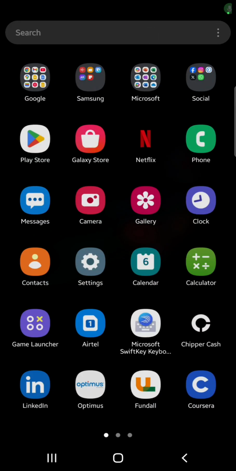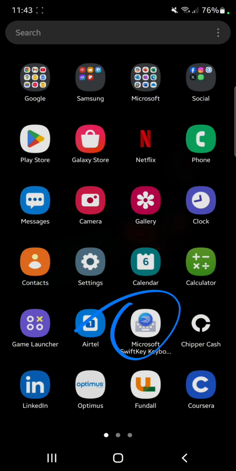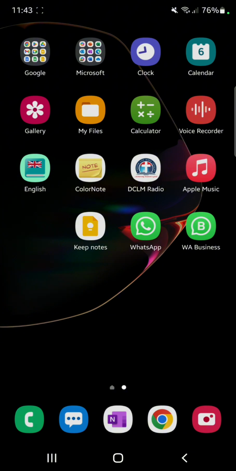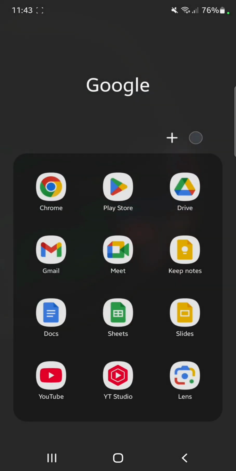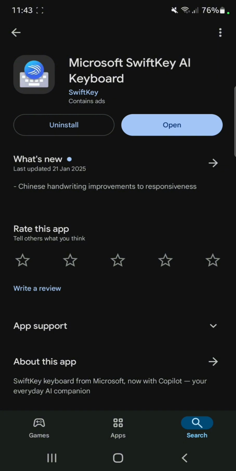Let me show you my productivity keyboard that I usually use on my phone. It's called Microsoft SwiftKey. Head to your App Store or Play Store to download this keyboard. Search for Microsoft SwiftKey. It's a very powerful keyboard, and I'll show you some of its features.